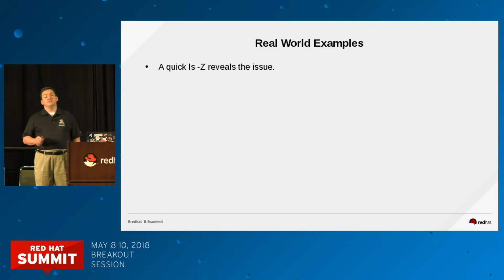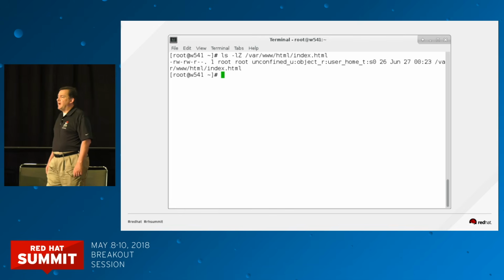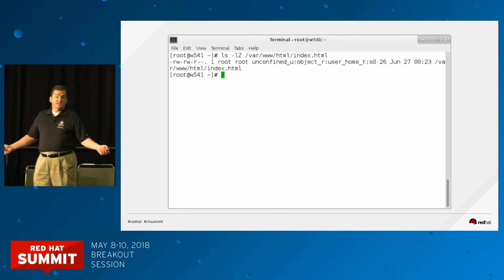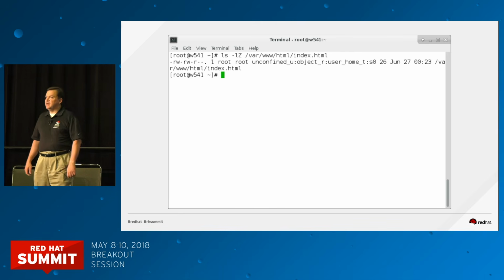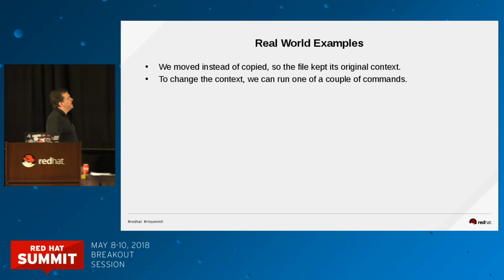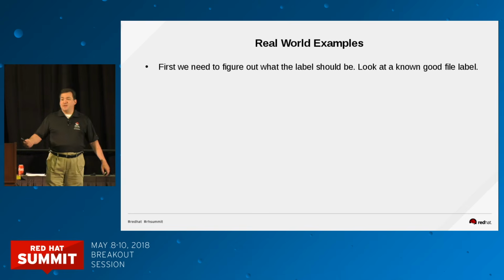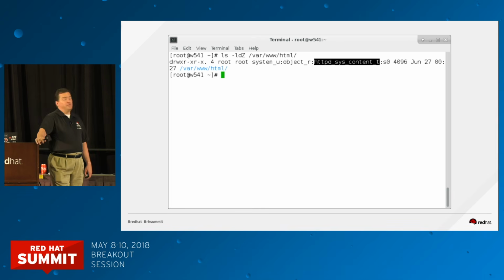So we do an ls -Z, and again, we see now that the reason it's telling us that is not because of ownership, it's because when we moved that file, it kept the context of being something that's in a user's home directory. And by default, the Apache web server can't access something that's got the home directory label. So, because we moved instead of copied, it kept its original context, and we can run one of a couple of commands. First thing we need to know is what the context is supposed to be. And the easiest way to do that is take a look at a known good file, right? So if I do an ls -Z against /var/www/html, we'll see that that's supposed to be the httpd_sys_content_t type.